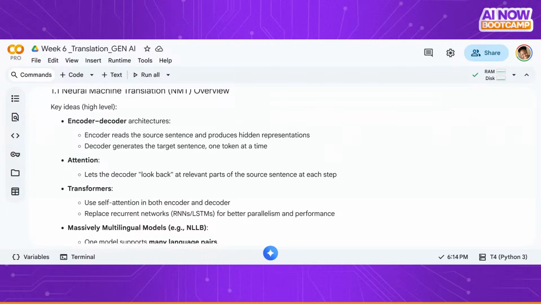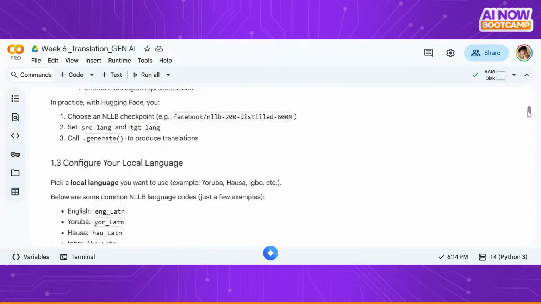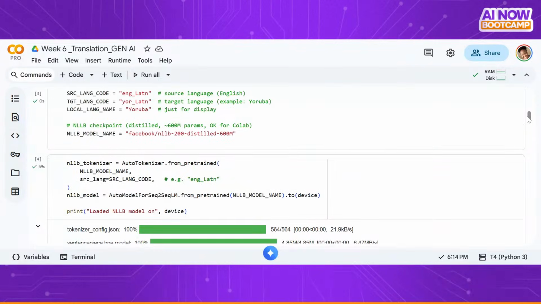Yes, we have NLLB. Yes, it's a translation model. Exactly, the Facebook model, which is in our notebook. I think that is C5. Let me confirm. Yes, NLLB is still the Facebook model.